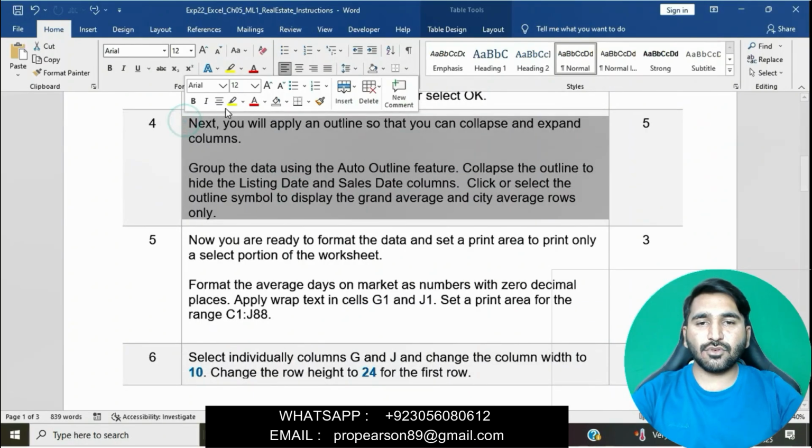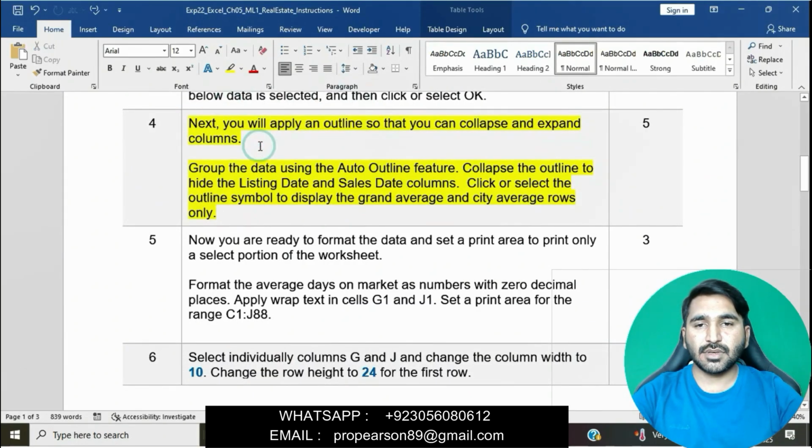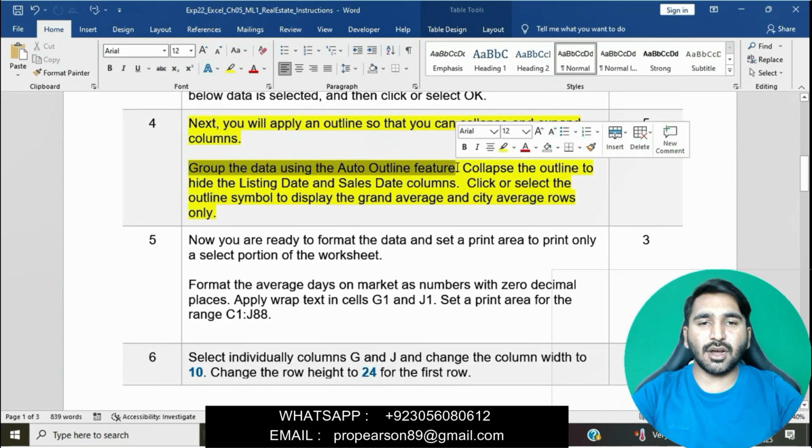In question number 4, group the data using the auto outline feature. Collapse the outline to hide the listing date and sales date columns. Click or select the outline sample to display the grand average and city average rows only. First we will group the data using the auto outline feature.